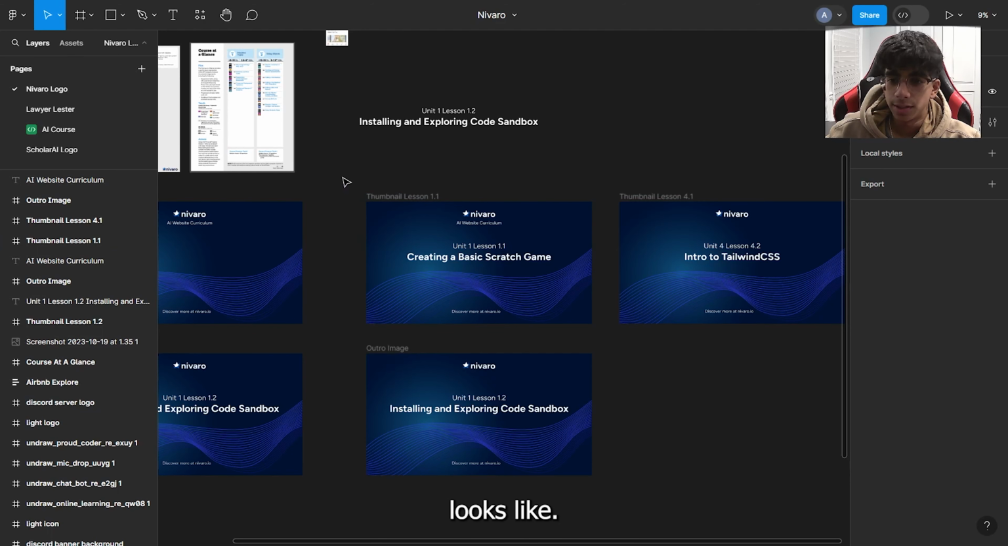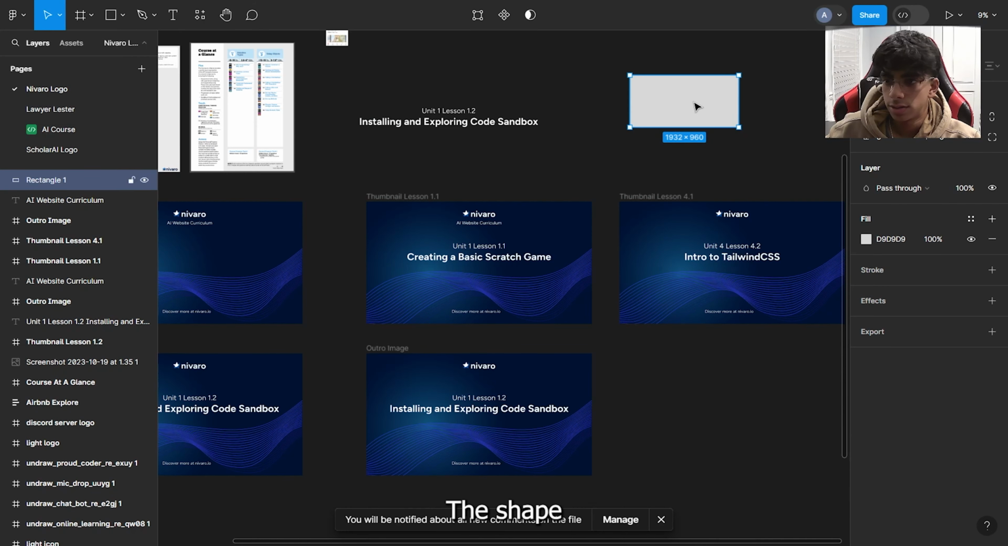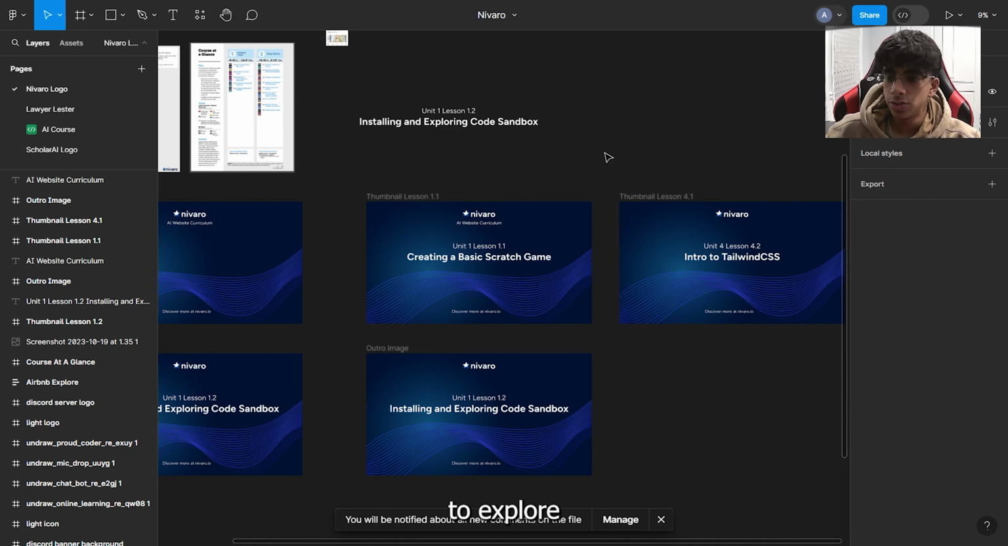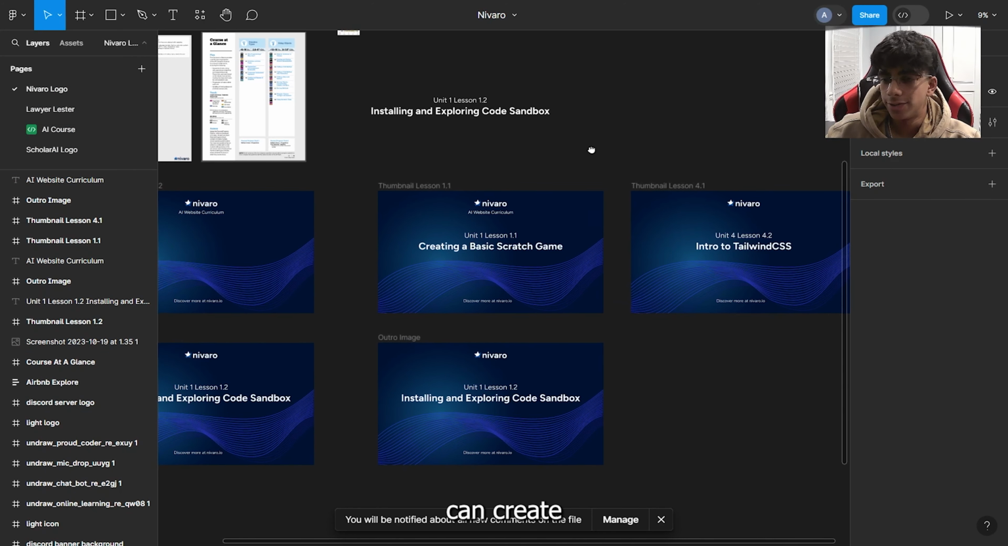This is what the Figma website looks like. You can do a lot of things that you can do in Google Draw, like adding shapes. I'm going to do that right now. Look, shape right there. It's that simple. I encourage you to explore this website and figure out how you can create different designs.